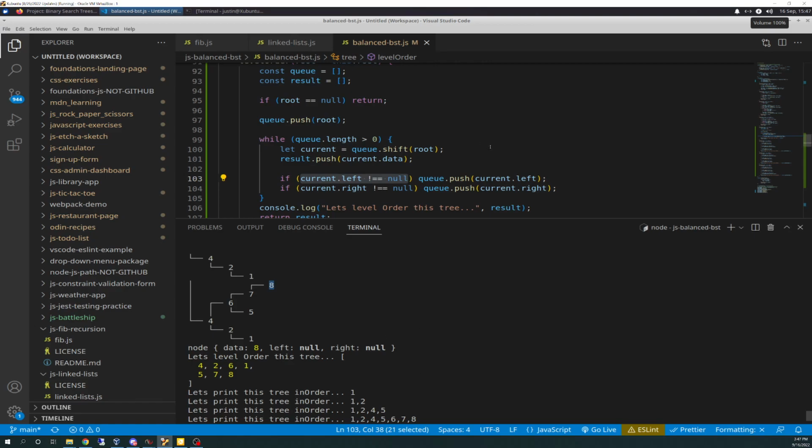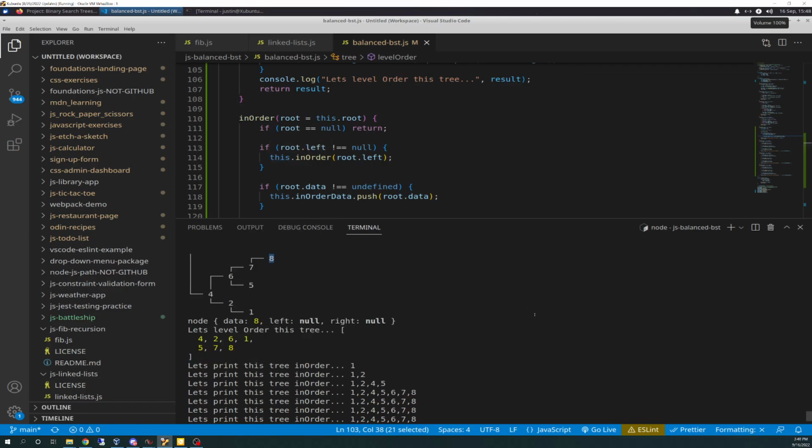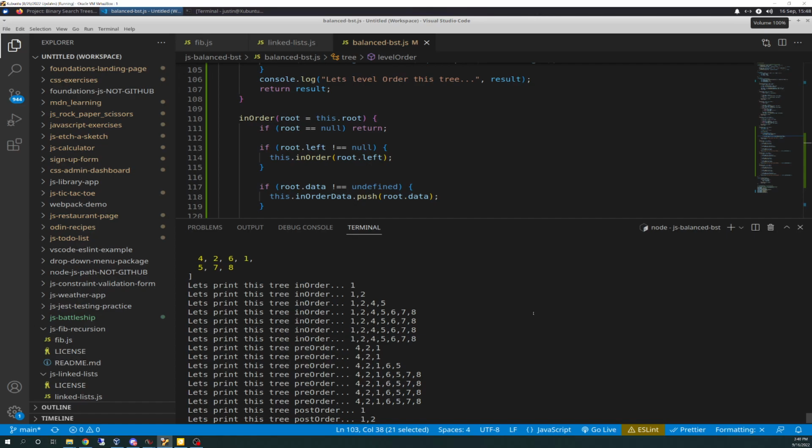I am going to move on though. I don't want to make this overly long. I will explain inOrder in depth, like I just did with level order, and then I'll just breeze through preOrder and postOrder because they're the same exact code, just inverted based on how you want to process it.